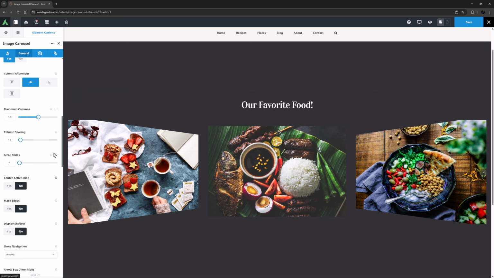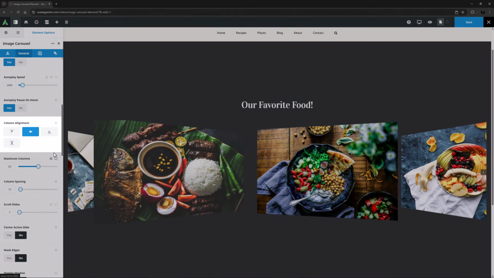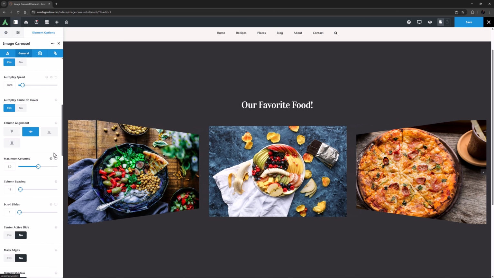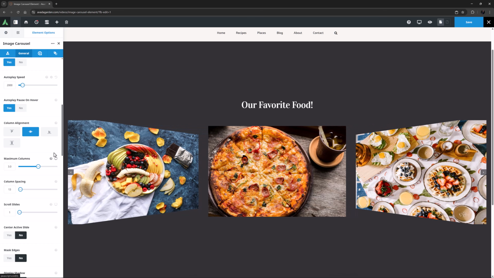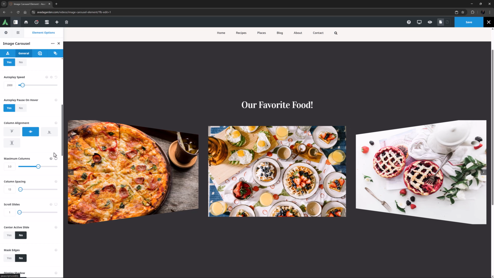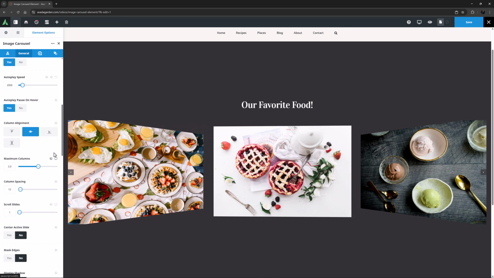Okay, let's move on. Column alignment is the next option, and here you can adjust the column alignment within rows. This option won't have any effect here, but if you have images of different ratios, you can adjust the alignment of them with this option. But personally, I think carousels really work best if the images are the same ratio.